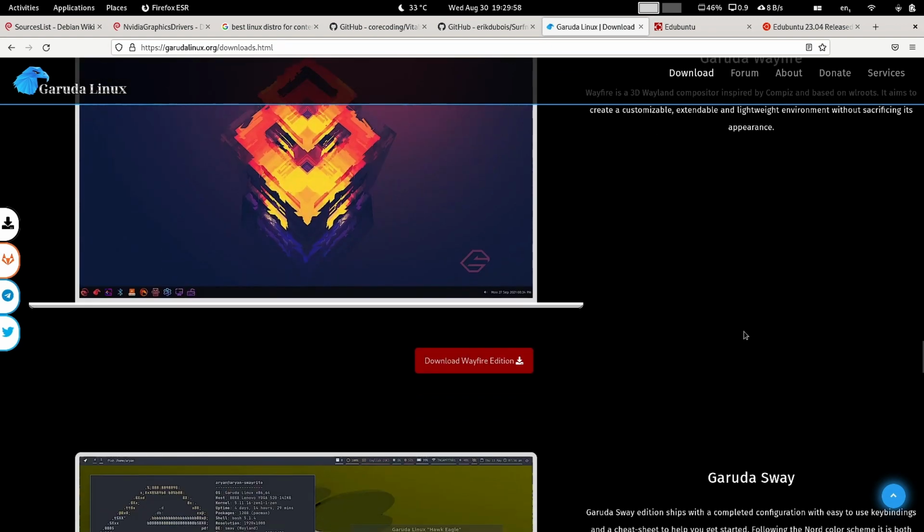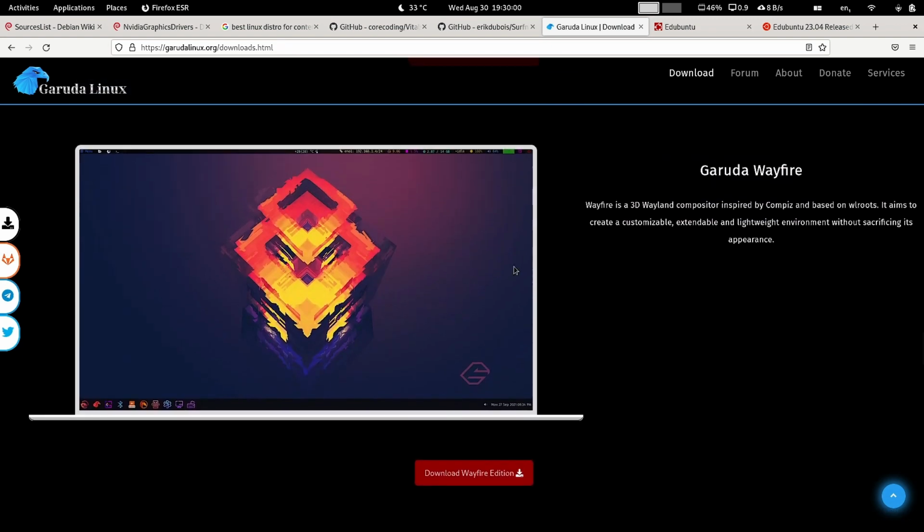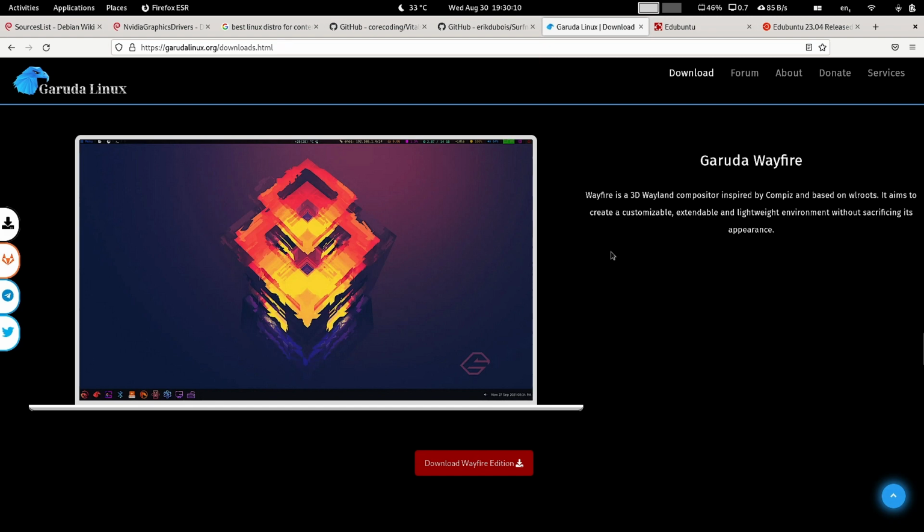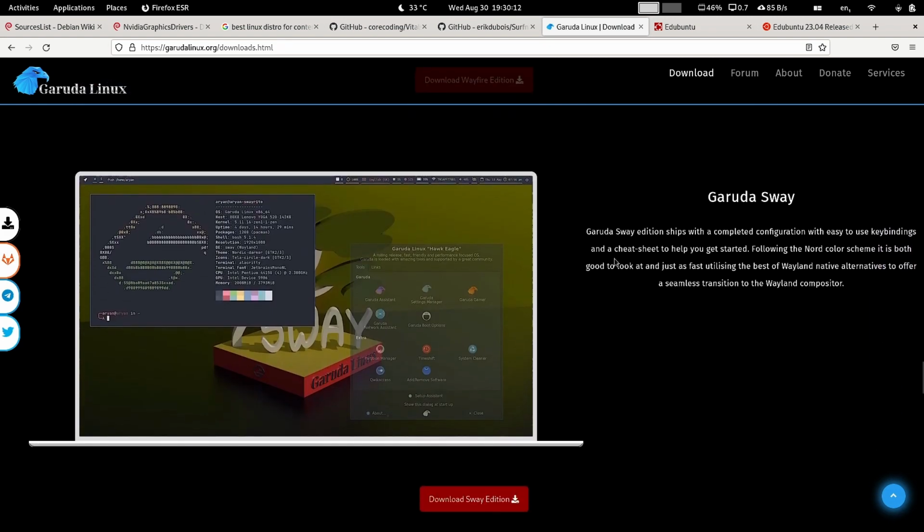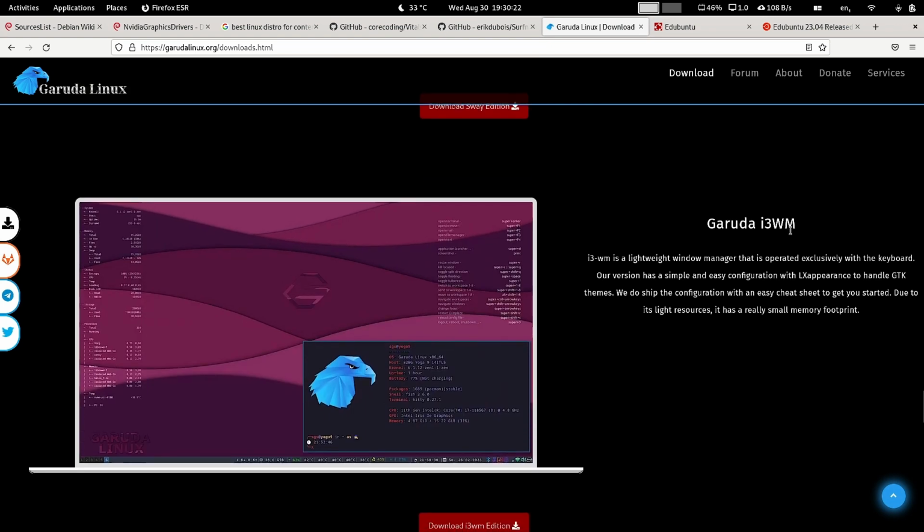I'm not a fan of these window managers. I maybe only use Openbox and Fluxbox. I don't go beyond that because I'm not comfortable with using too much keyboard. I'm happy with the keyboard, trackpad and mouse combo. All three I require. This is the Sway edition. It looks like this. Then the Garuda i3wm is there.